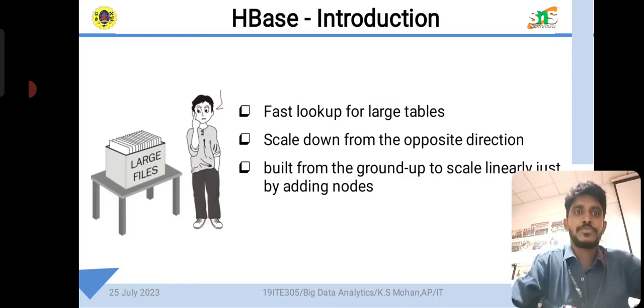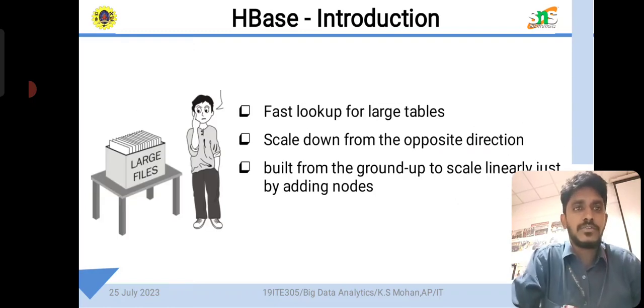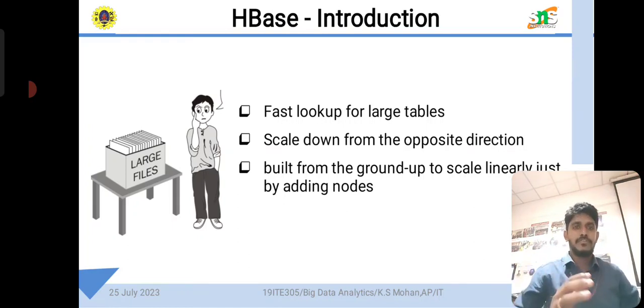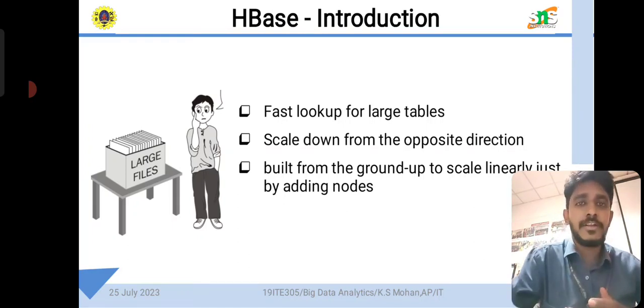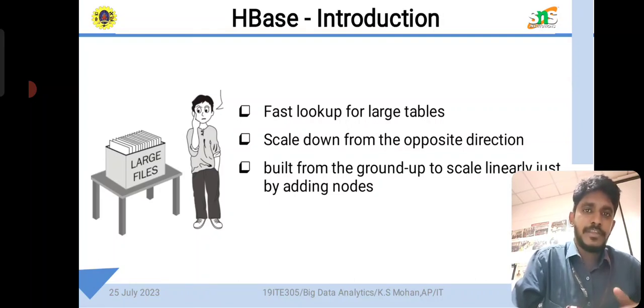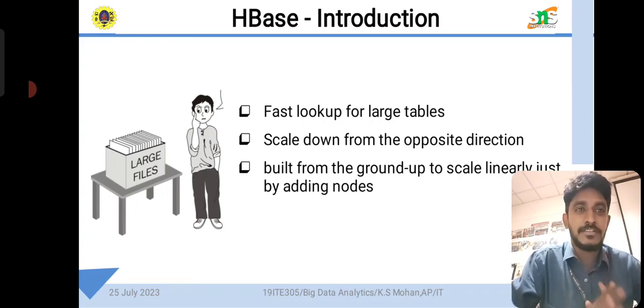HBase is a fast lookup for large databases. Generally, we have larger files, and it is very difficult to handle that many files. With the help of HBase, we can easily look up whichever particular file we need among 1000 files. It is a fast lookup. We can have fast lookup for large tables.